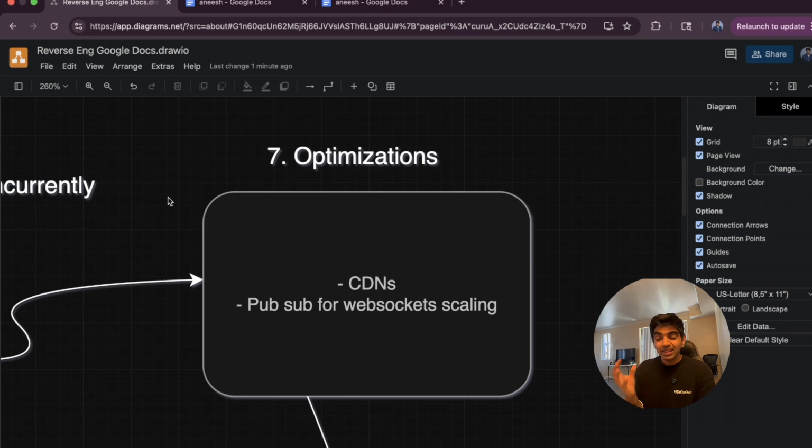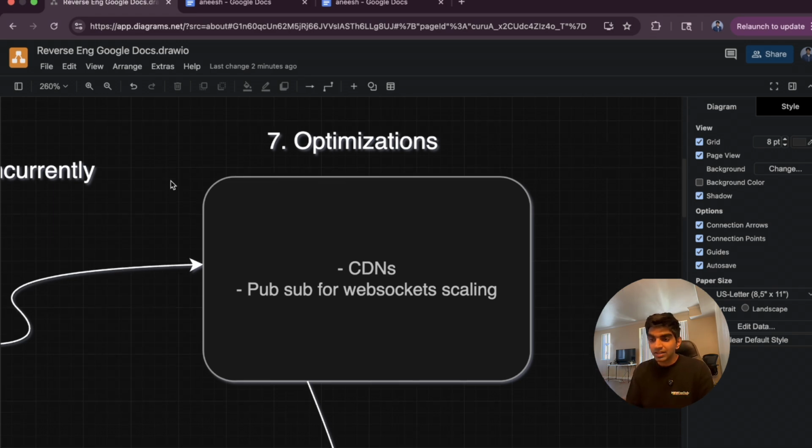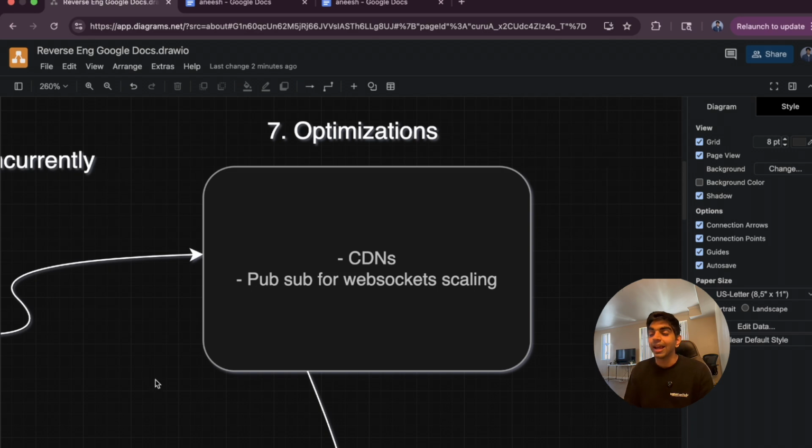And lastly, I wanted to talk about optimizations. So one optimization is using CDNs. CDNs stand for Content Delivery Network, and what they're responsible for is serving static assets, which means being able to serve static files much quicker. So it can be static files like these Google Docs. It can be, let's say, images or any other assets, really. And all of this is usually stored in a CDN. And that's a very common use case of a CDN.